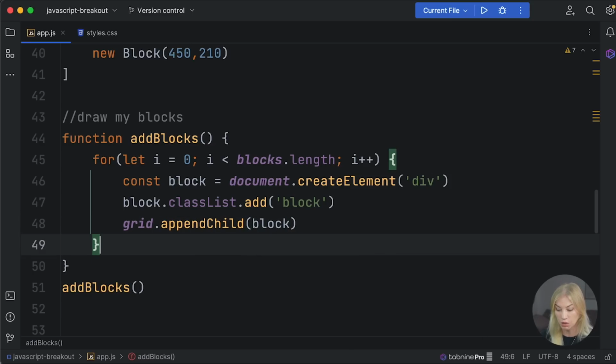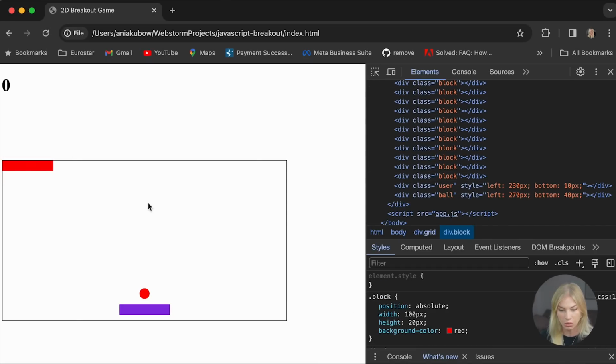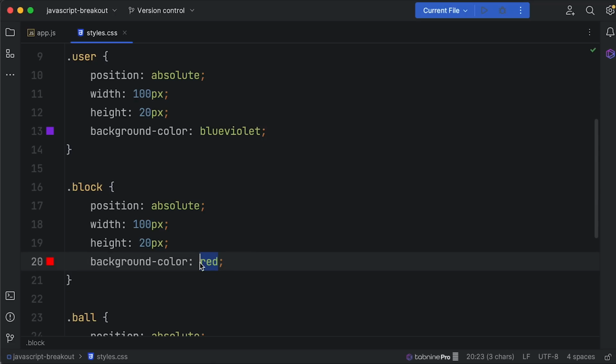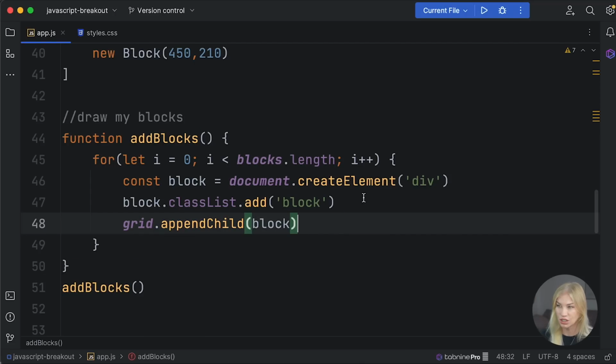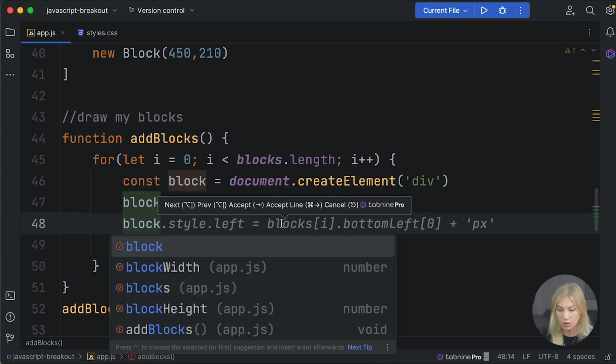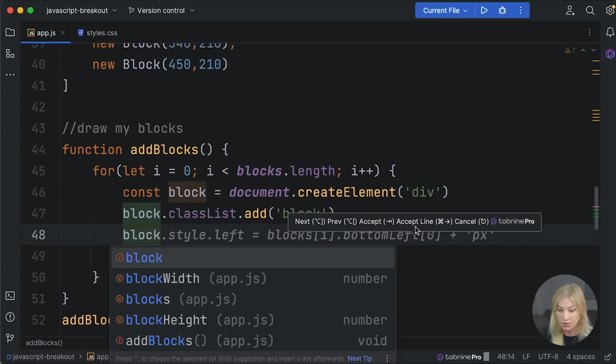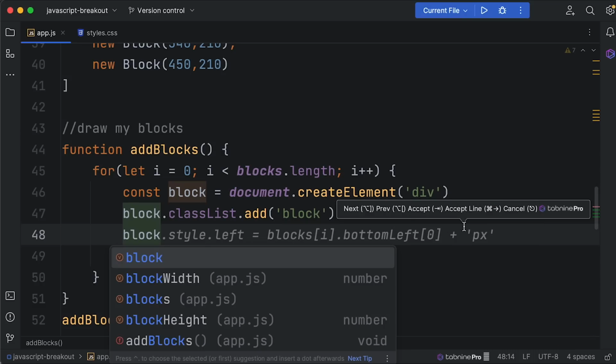However, at the moment, if we look in here, they're all going to be in one space, right? There are so many, but they're all here. So before we append it, I actually need to get each block's style left. We're going to go into the blocks array and get the first item, so we're looping over each item, and we're going to get the bottom left corner as our origin.